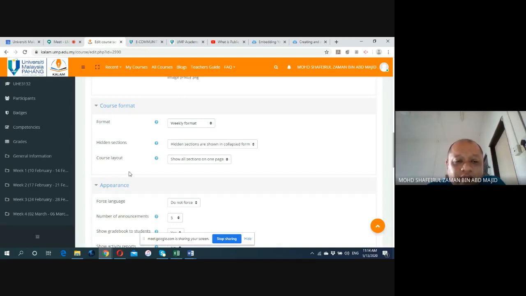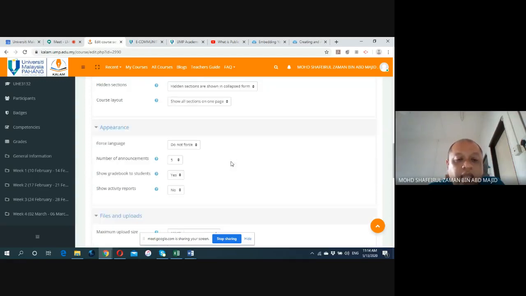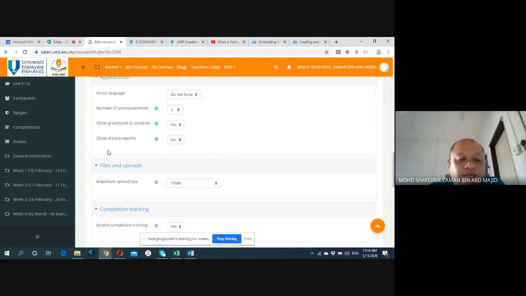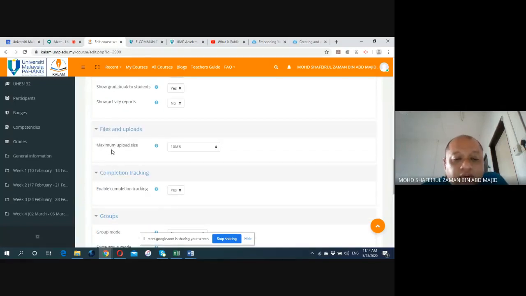All right. So the rest of the things over here in course format, just leave it like this. Hidden sections are shown in collapsed form. Show all sections on one page. And then the appearance part, leave it just like this. Okay. Files and uploads. This is for the students to upload their work.